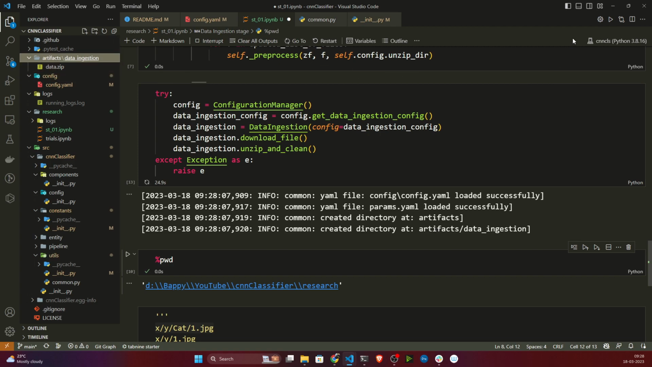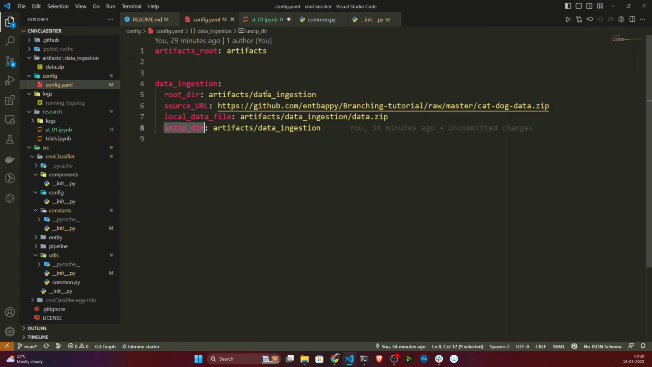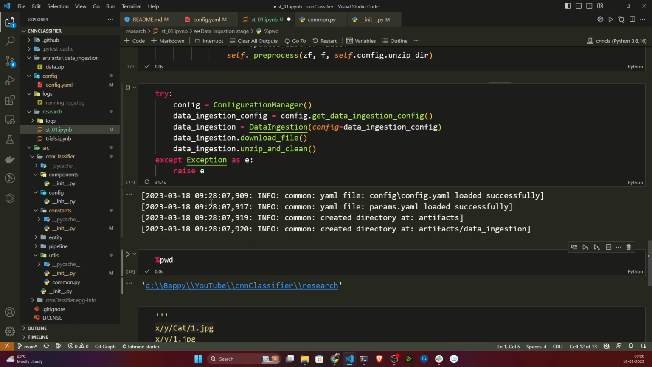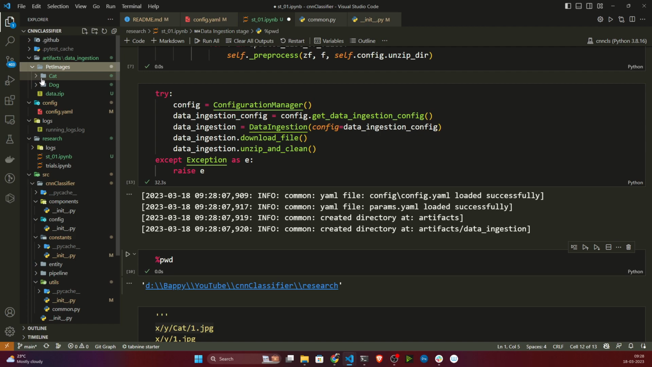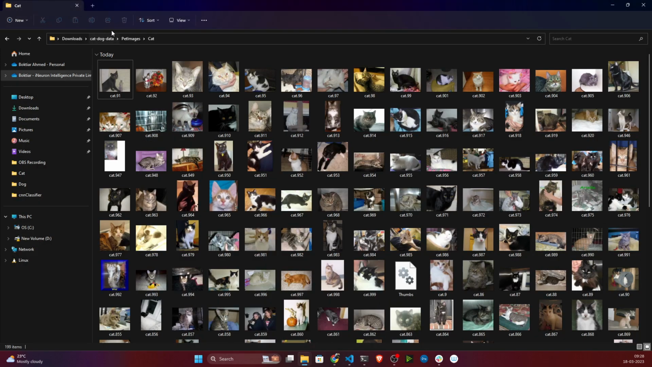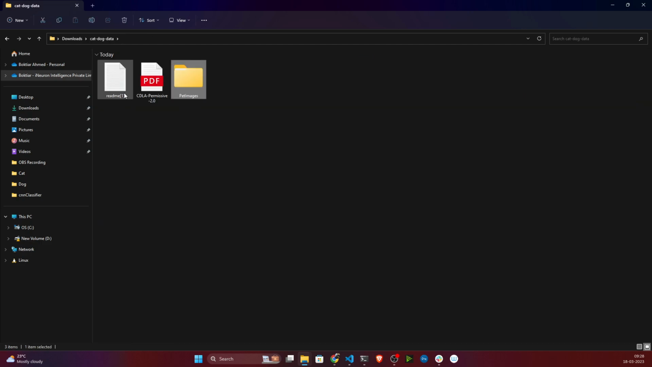First of all, it is opening this URL and downloading the data from this URL, that's why it's loading. So let's wait. Okay, it's done. After downloading the data set, this is the zip file, data.zip, and it has unzipped the data set. It has taken only this cat dog folder, and it has ignored this PDF and this readme folder.